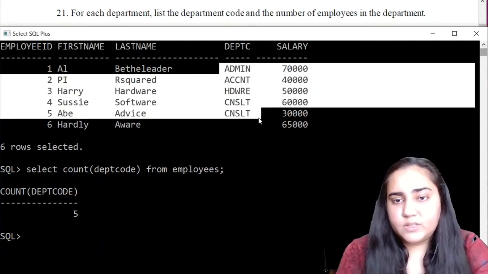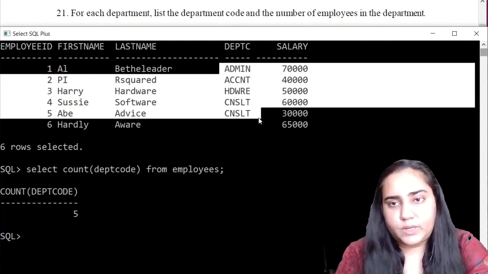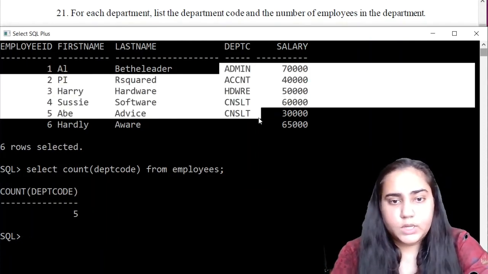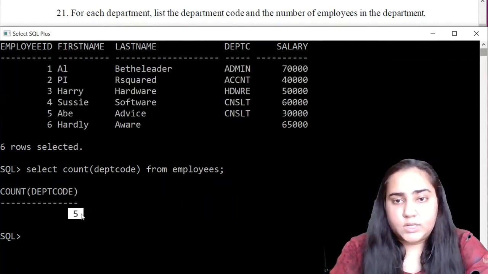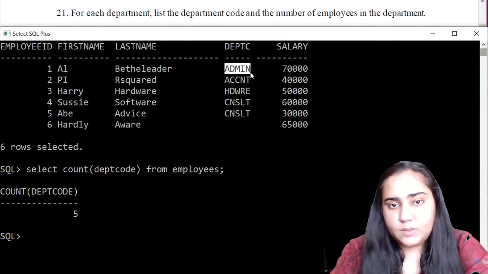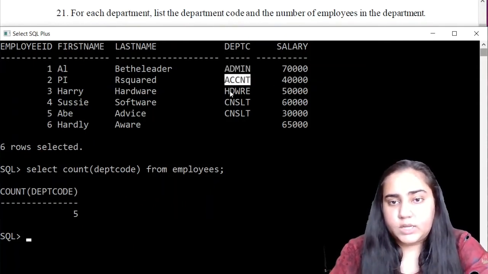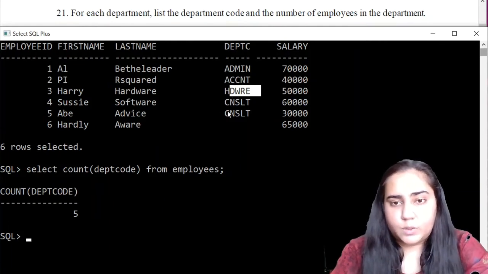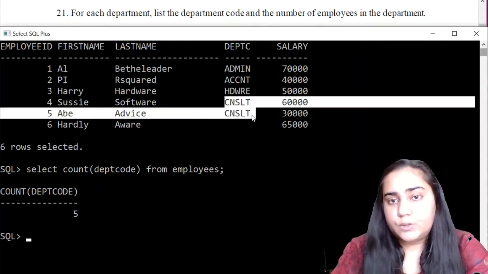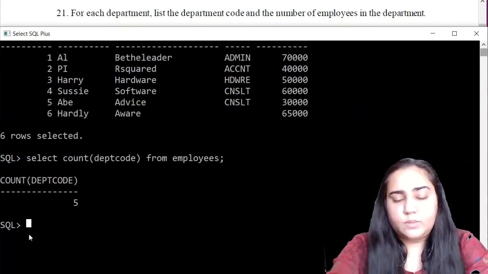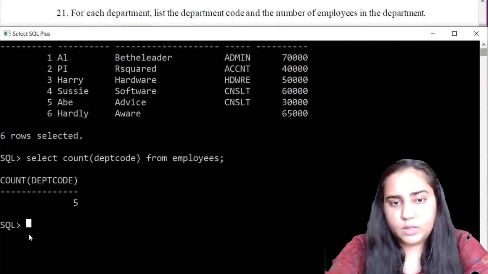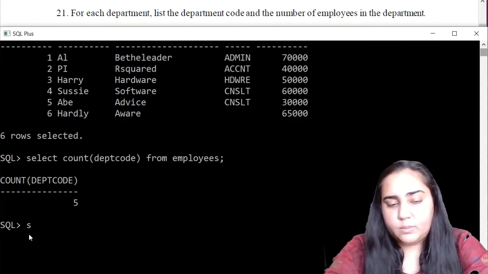What we showed previously was total employees having some department, and that we got 5. But now I want a result that says in admin, there is 1 employee. In ACCNT, there is 1. In HTWRE, there is 1. In CNSLT, there are 2. That's the type of result I require. So in that case, I'm going to use the same query, but I'll modify it.